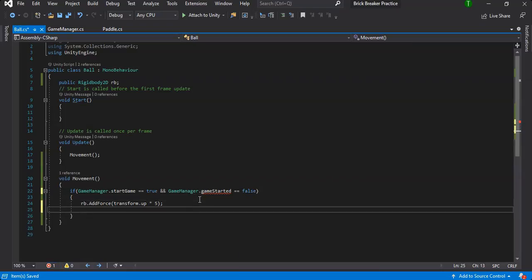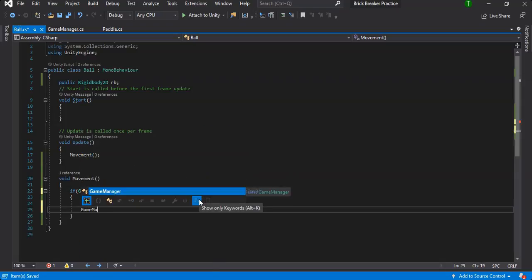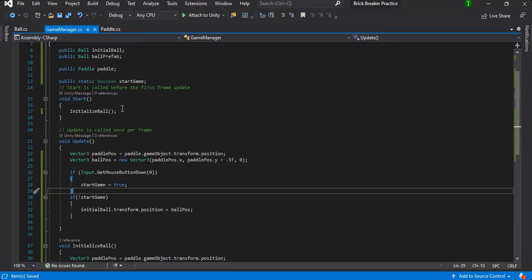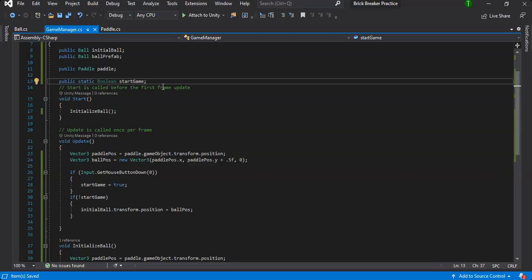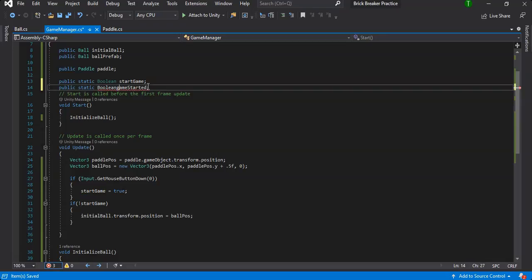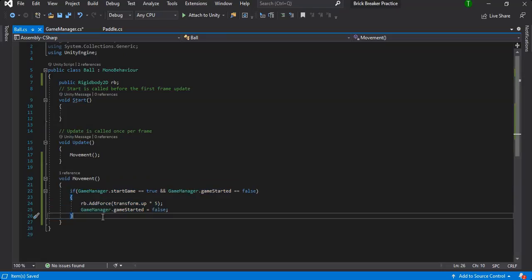And then after we add this in, we make game manager dot game started equal to false, so that this only happens one time. Game started is not in here, so we're going to do a copy, and instead of start game, we're going to call it game started. So after the game's been started, this force will happen and be applied one time.